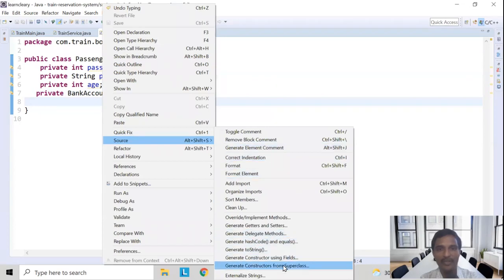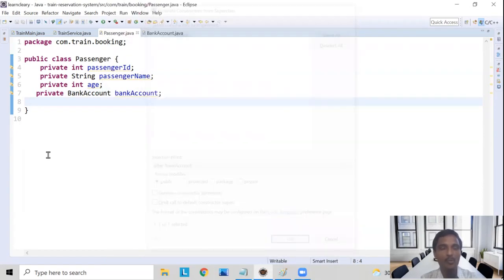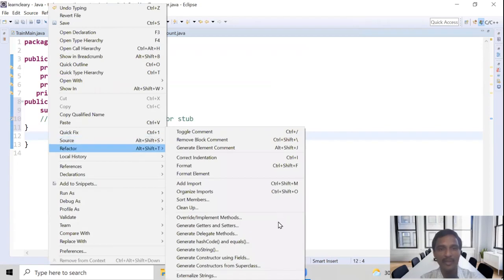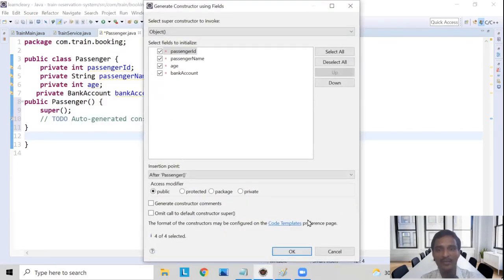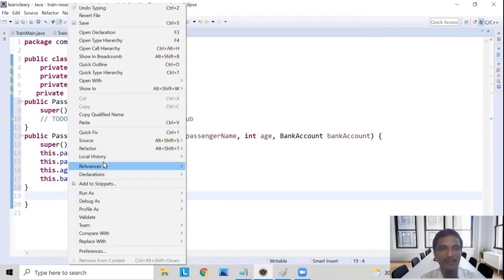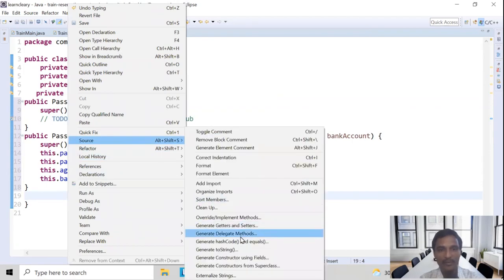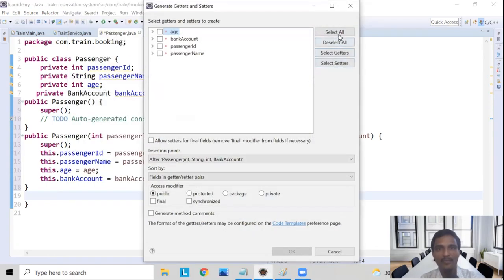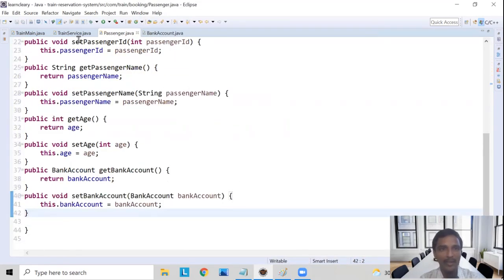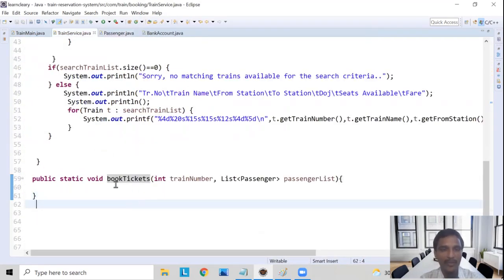Let me generate a constructor from the superclass. Then I'm generating a constructor using fields, and then I'm generating getters and setters. Okay, so far the passenger class and the bank account class are ready. Now let's come back to the book tickets method.